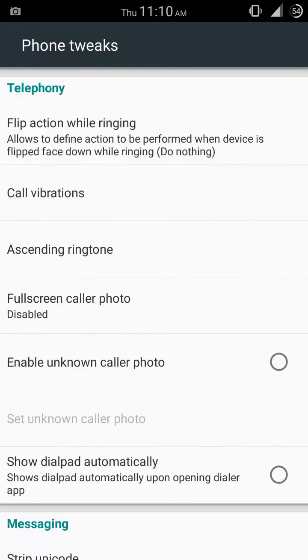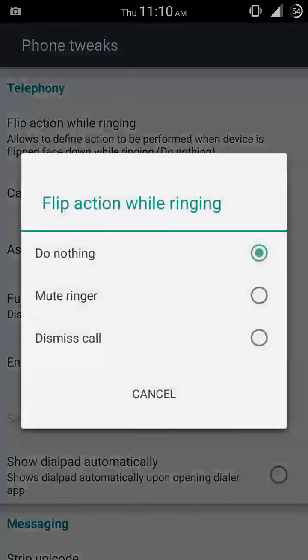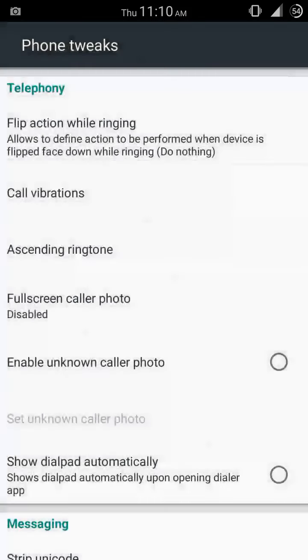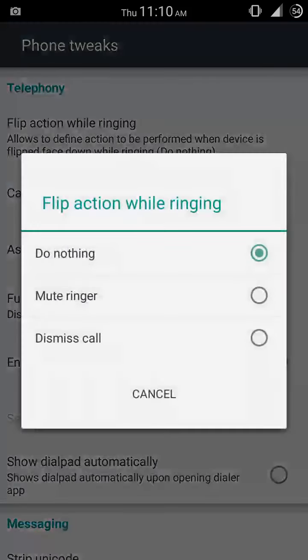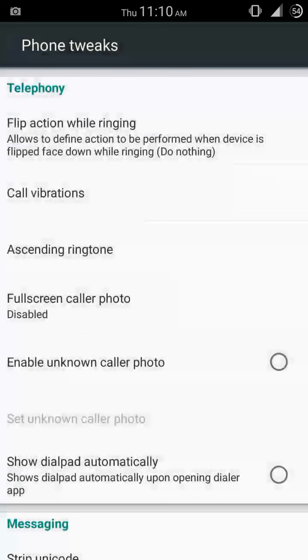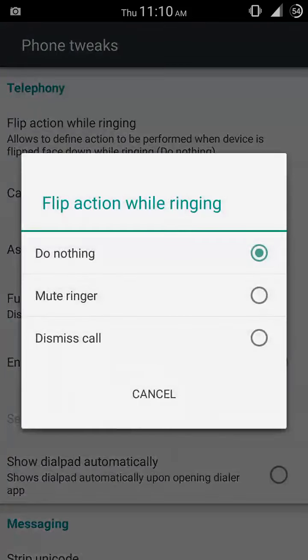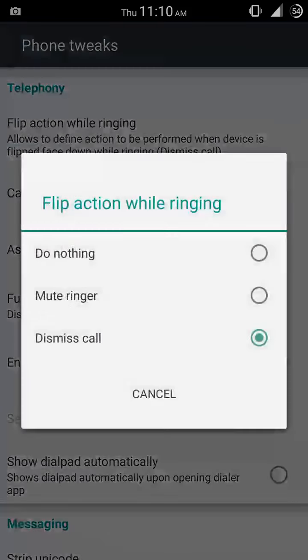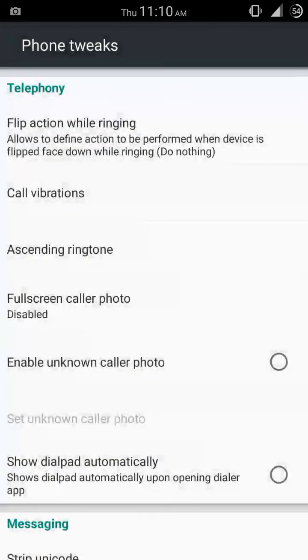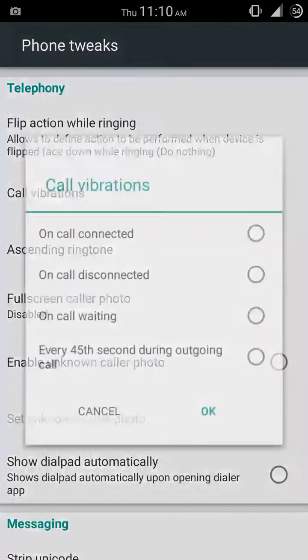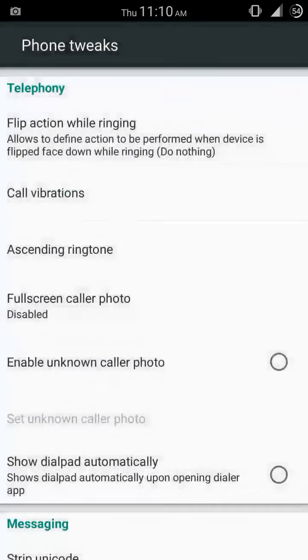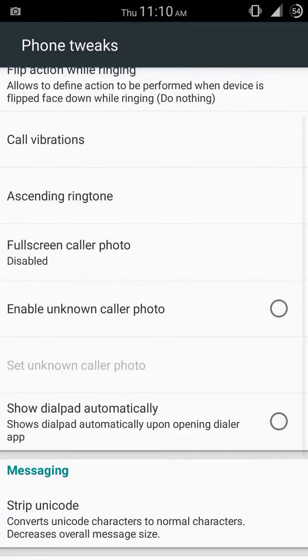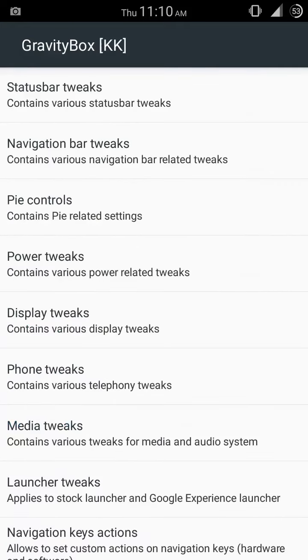Now phone tricks, another phone trick, you can see the flip action while ringing. So when a caller calls you, you can just directly flip your phone to the back side, and whatever you selected will happen. If you select dismiss call, the call is going to be dismissed, or if you select mute ringer, it is going to mute the ringer. So that's another great trick, very friendly and very helpful too. Quiet vibration is also there, another trick. So you can actually select many tricks under it.